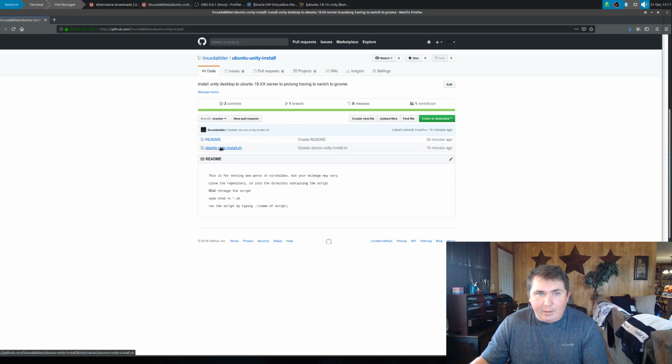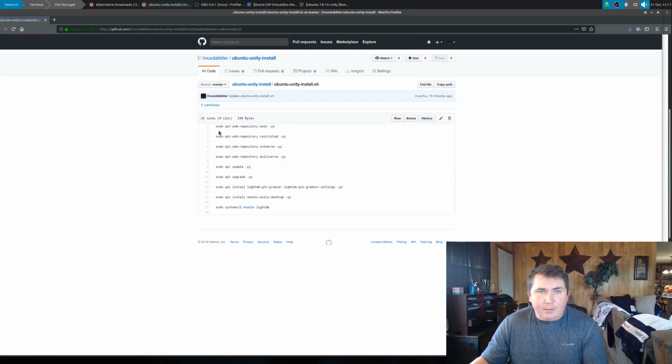I mean, I got a little readme here, and all it does is script out, make sure that the main repository, the restricted, universe, and multiverse repositories are added and enabled. It runs updates, it runs an upgrade, it installs the LightDM GTK greeter and the GTK greeter settings for LightDM. I like that greeter a little better than GDM. It's lighter weight, and I like the layout better. So change it if you want to, but that's what I like.